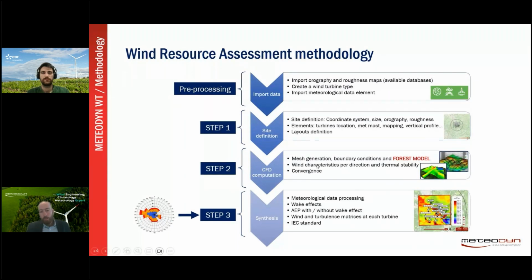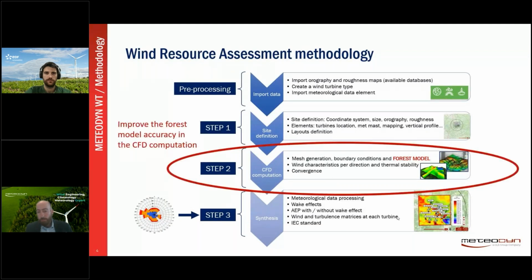This is the core of the software, the CFD computation. For those who don't know the software, in a few clicks you can launch a CFD computation. The mesh is automatically generated. We can define some boundary conditions, and this is where we can tune the forest model. Today we will focus on that step, which is how to improve the forest model accuracy in the CFD computation.